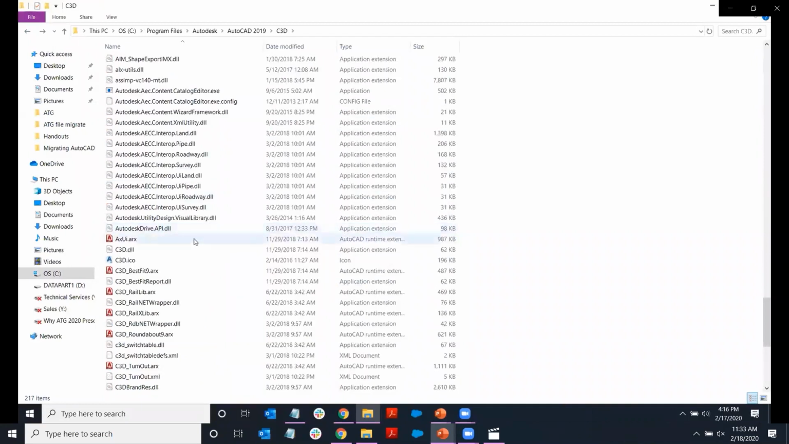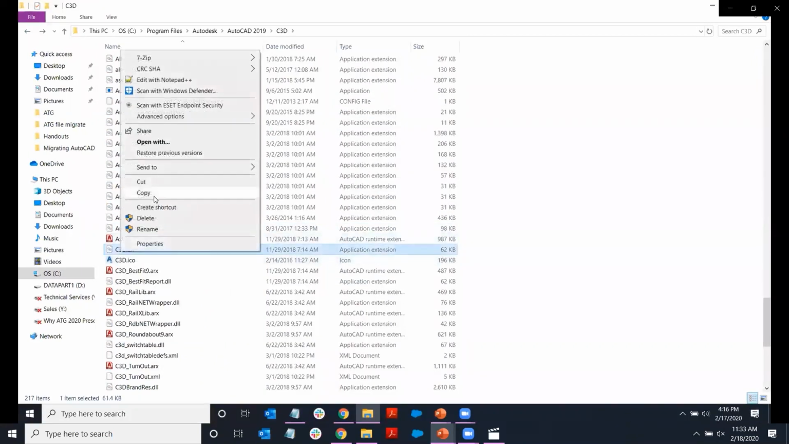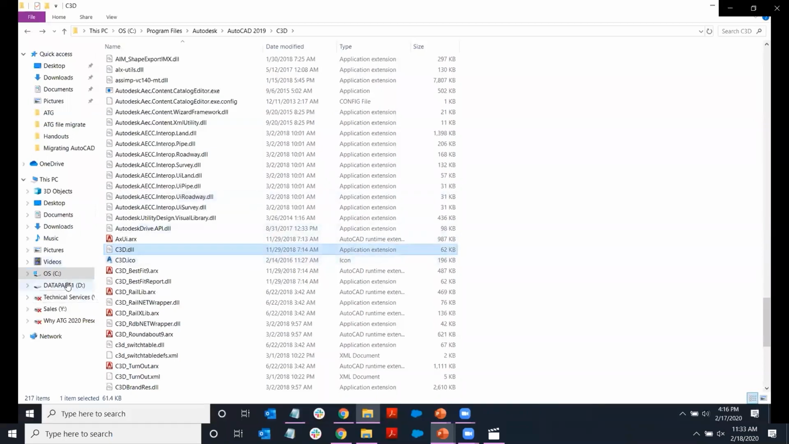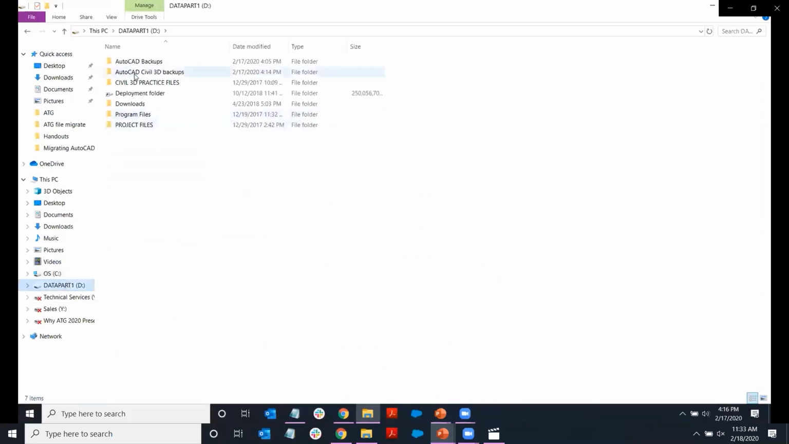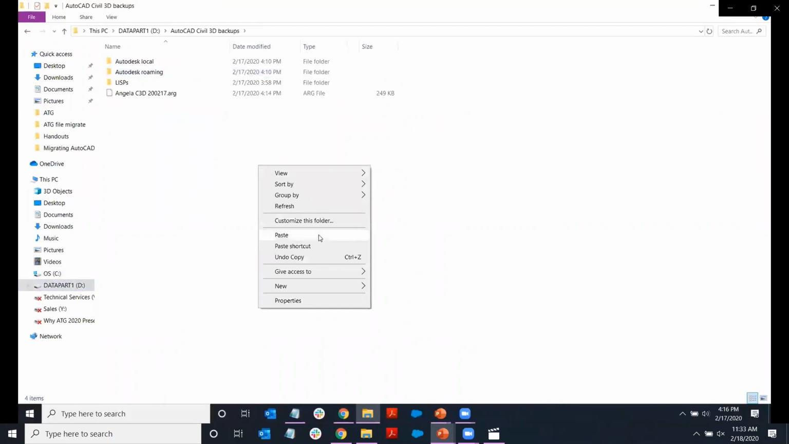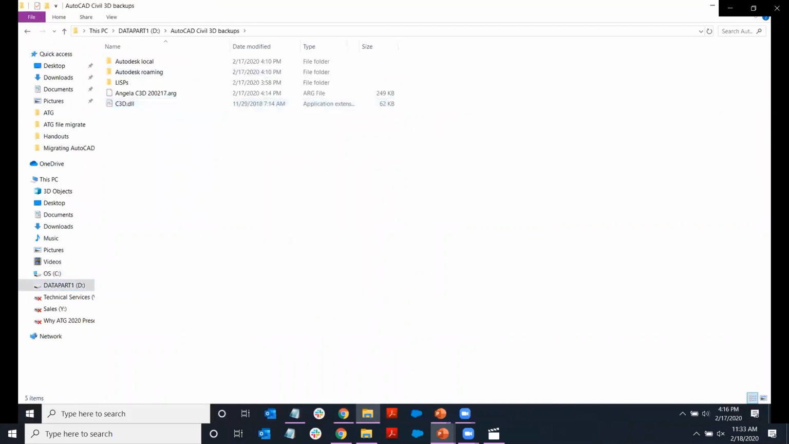So we're looking for DLL. We're looking for C3D DLL. So right click and copy it, and go to the backups folder, right click and paste it. So we've got the CUIX in the roaming folder already, and then we just grab the DLL from the Program Files folder.